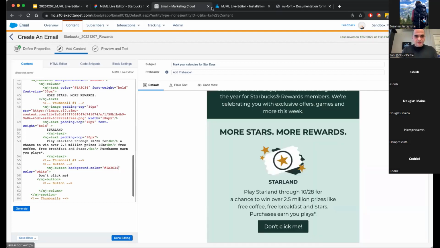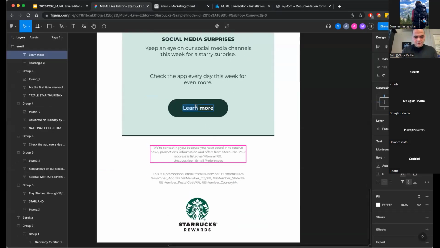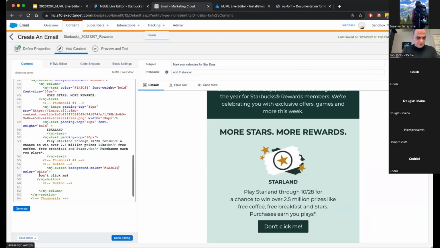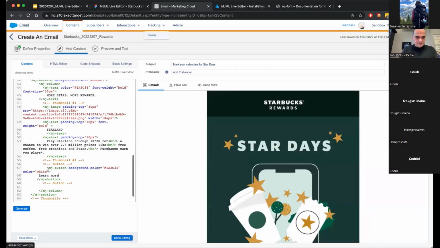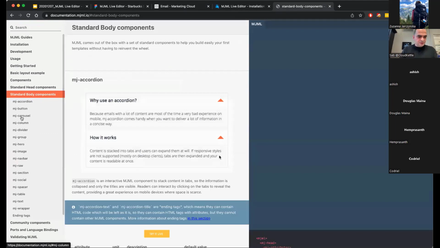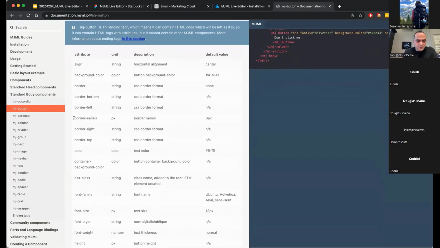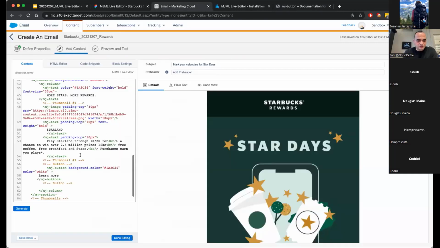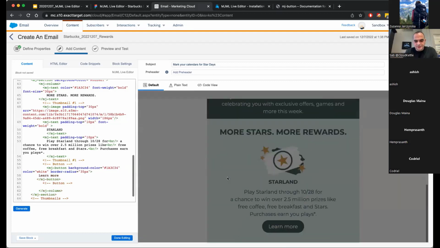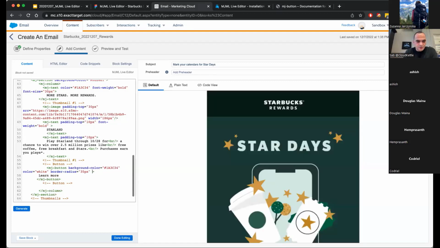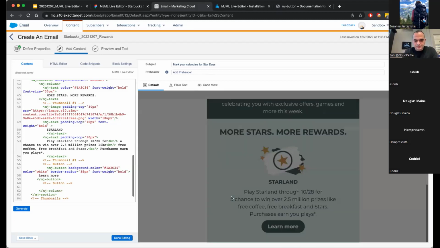Perfect. Don't click me. It doesn't say like that. So it says learn more. You can come learn more. Text file is fine. Other thing we can also go and check from here is find MJ button and see what are the other attributes this component gets. So for us, we would like to see the border radius a little bit bigger, just to make sure it shows rounded. For this, I'm just going to make 35 pixel. Let's see. Almost there. We can set font weight because it's bold.